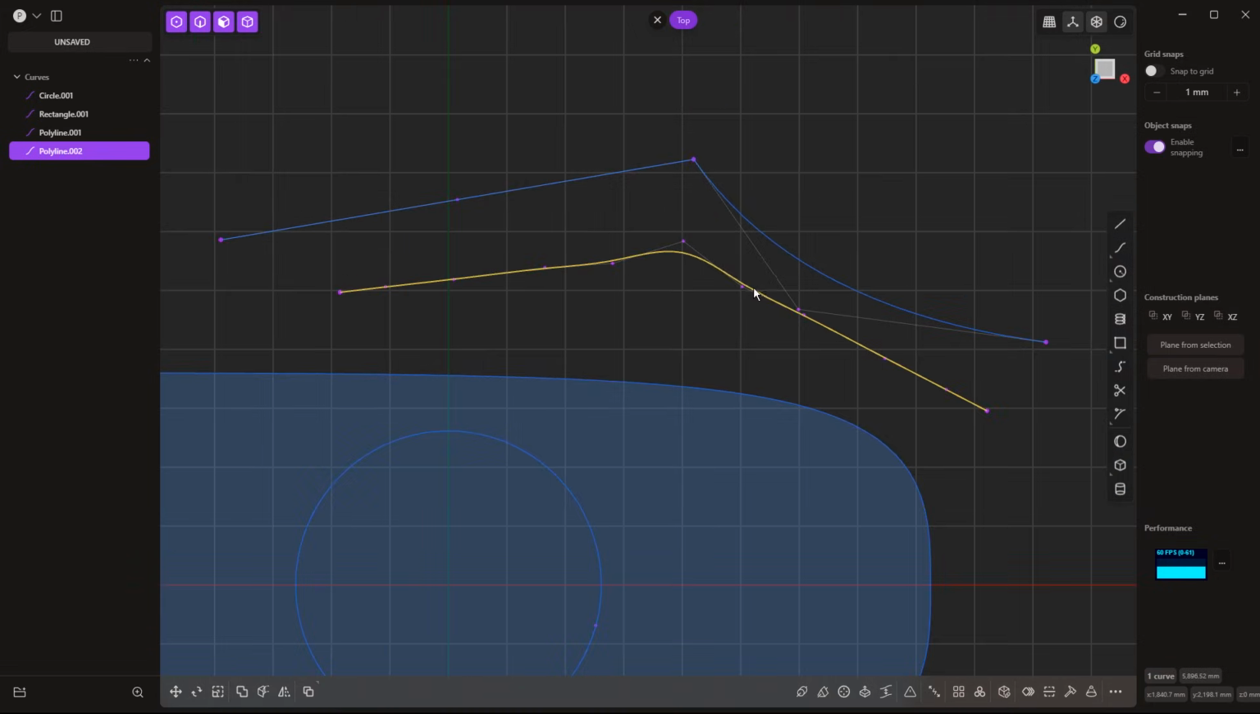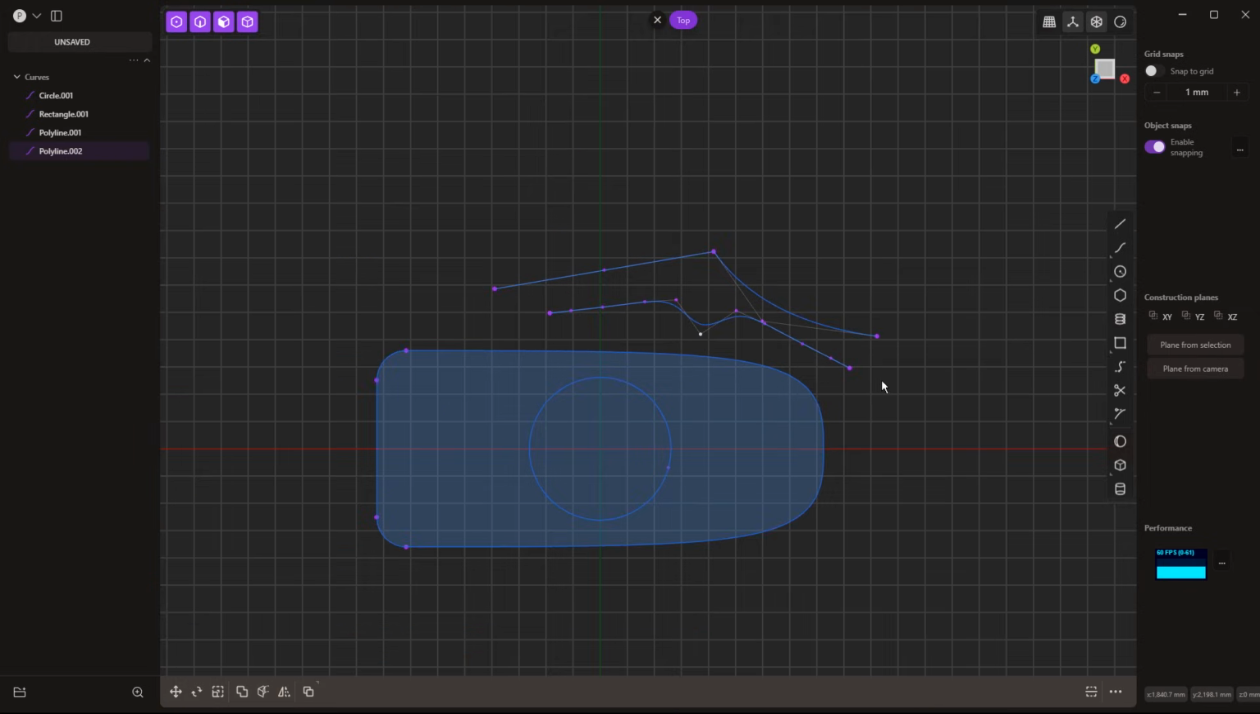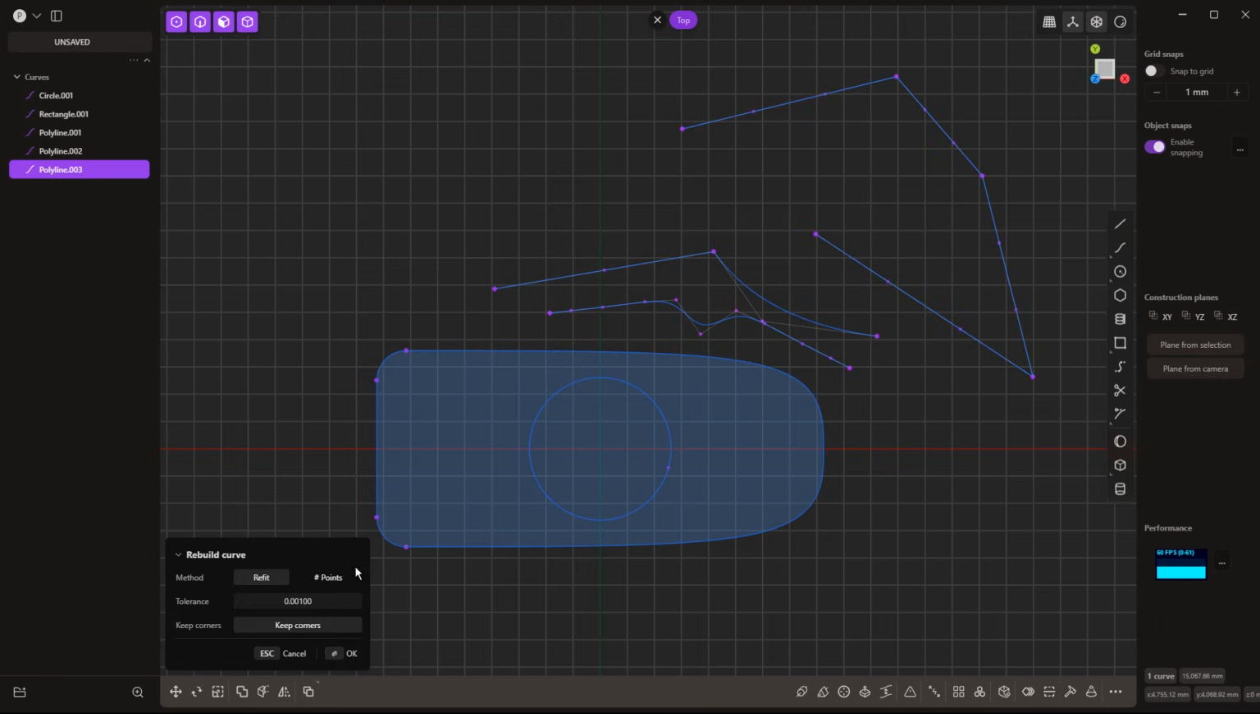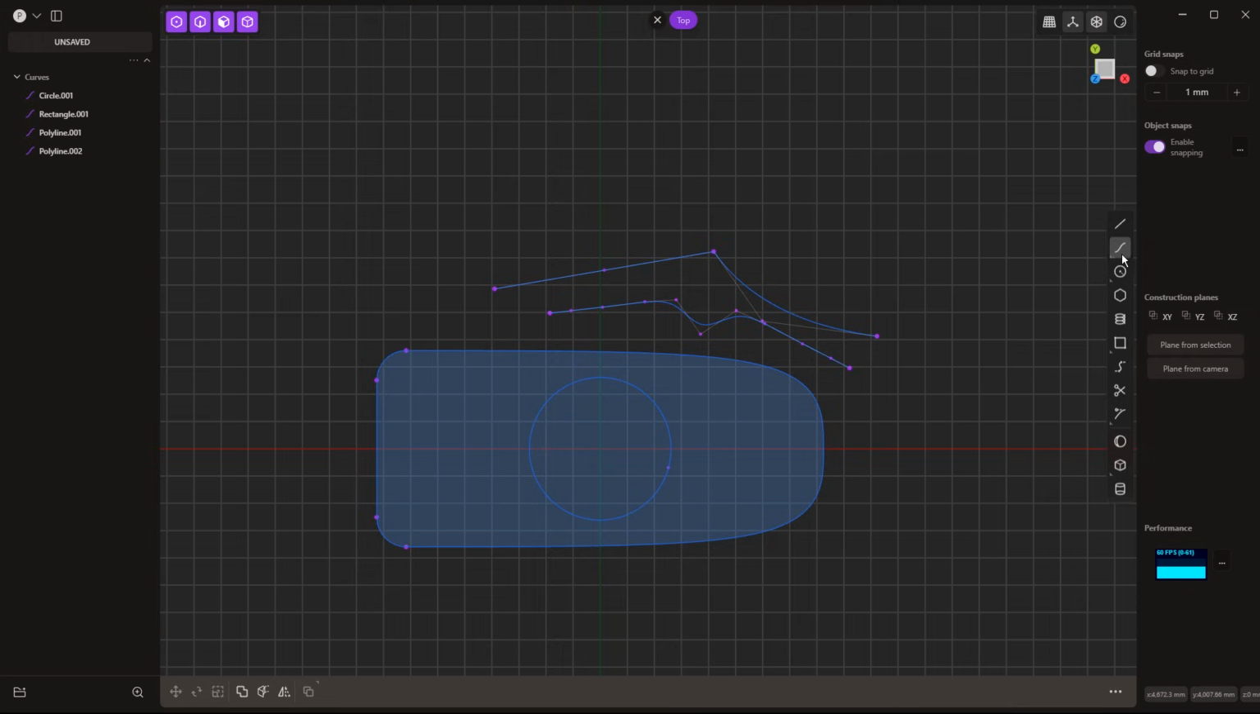So when we take a look at this curve, we can take this internal point and start to move it around. This is a nice way to start building pretty simplified versions of a design. Then we can use this refit option with a number of points and turn it into a nice smooth curve. I like to use this method when I'm laying out a complex shape and I don't necessarily want to go in and create a control point spline and work my way like this.